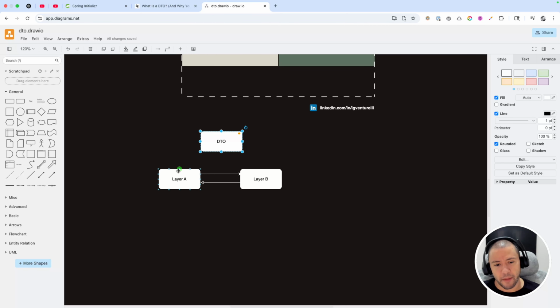Layer B will return a DTO, and layer A will also know this DTO, right? So now layer B can respond to layer A without having the circular dependency, because both depend on the same external asset, let's call it this way, that is our DTO. So that's basically why we need DTOs, to avoid circular dependencies.